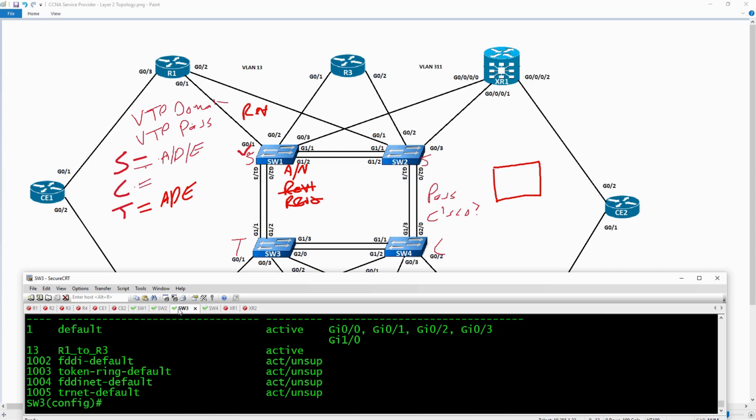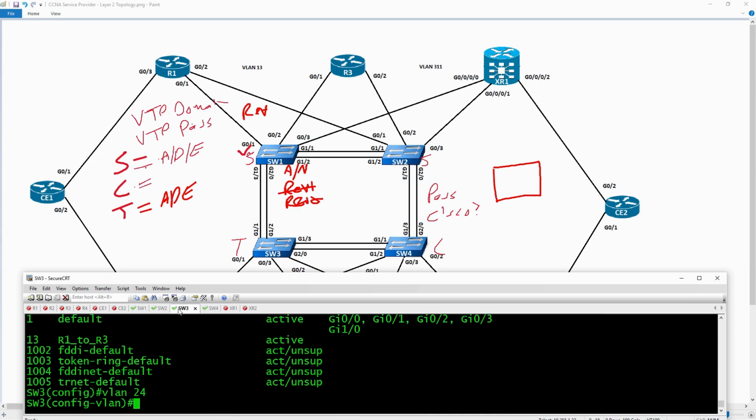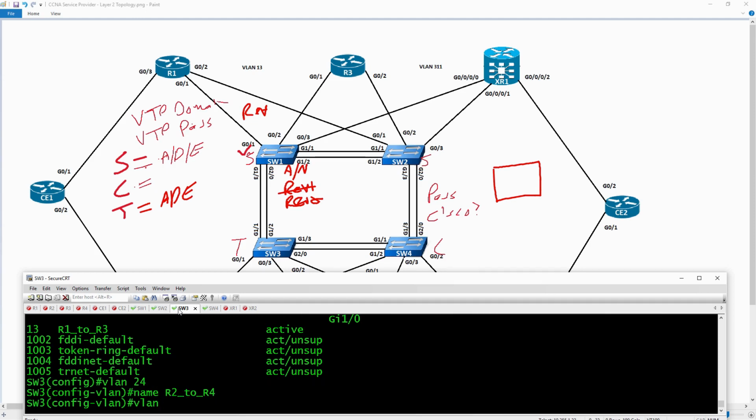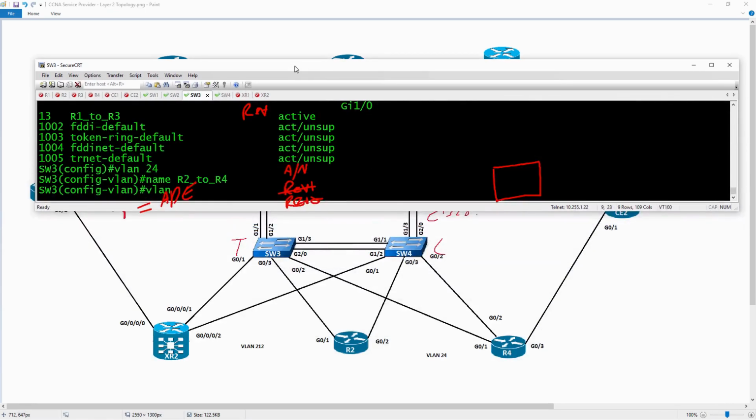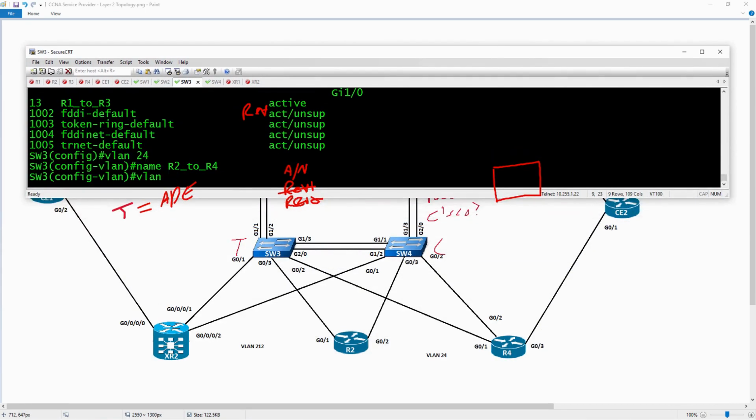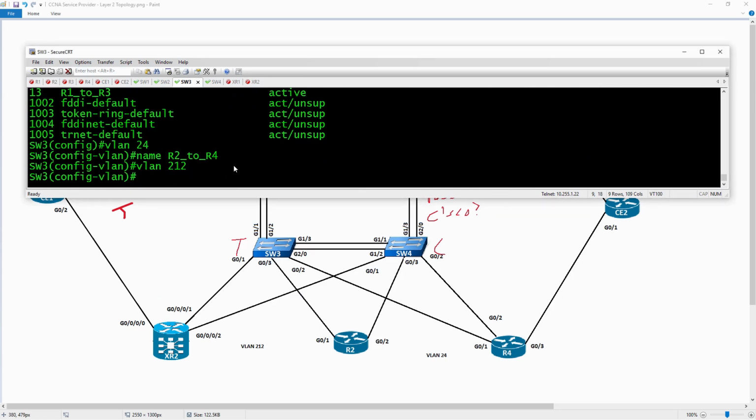We have to go to switch 3 and type in VLAN is going to be 24. Name is going to be R2 to R4. And VLAN is going to be, I believe I said 212. Yeah, 212. Go ahead and clear the screen off real quick. It's going to be VLAN 212. Name is going to be R2_XR2. Do that. Do show vlan brief. Now we've got them situated.